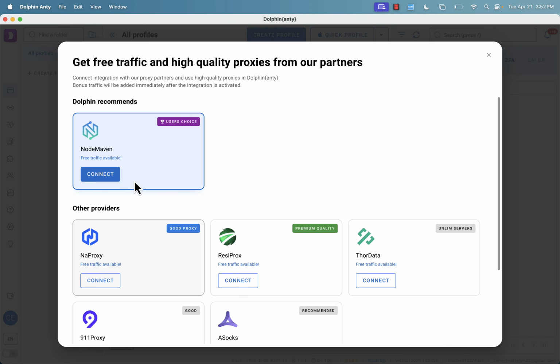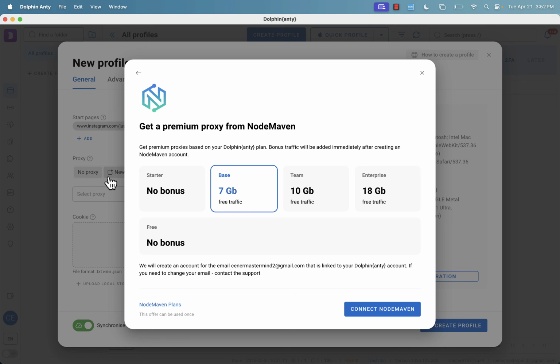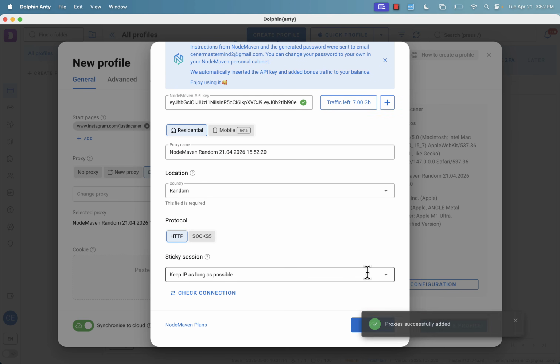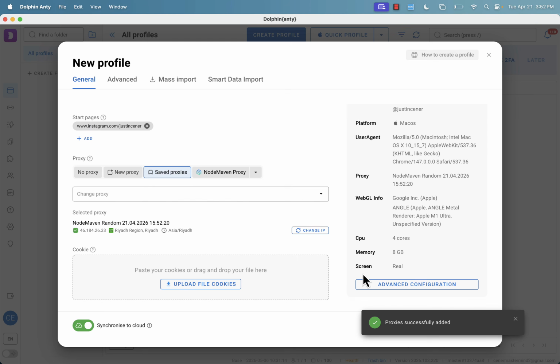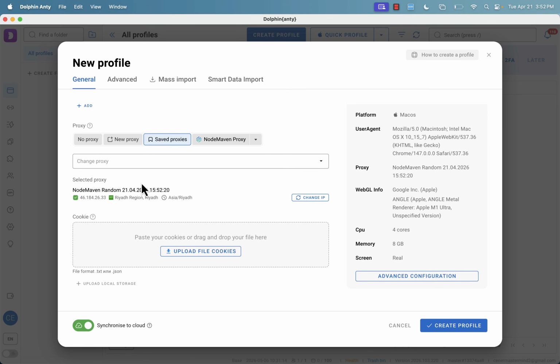You could also get free proxies this way directly through Node Maven, really easy to do. So we'll use the free one that they give us here, get proxy, and you see it gets added immediately right here into our profile. So you could even use proxies there. You could do no proxy, really up to you.